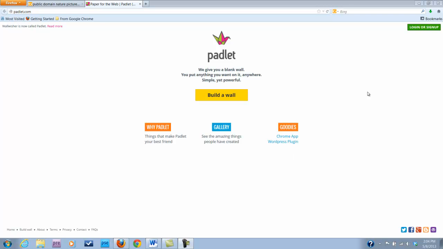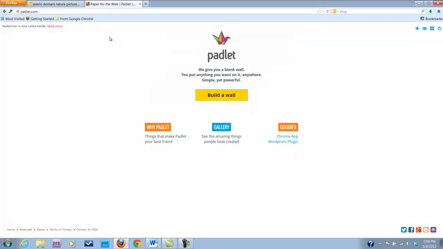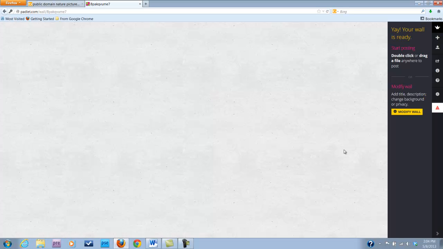Before we start building our wall, let's log in and get an account. We just enter our email address, a password, and click Login. This brings us back to the Padlet homepage, so now we'll click Build a Wall. Your wall displays as a blank canvas that you can customize, add information, and share with others by clicking on these icons here on the right.